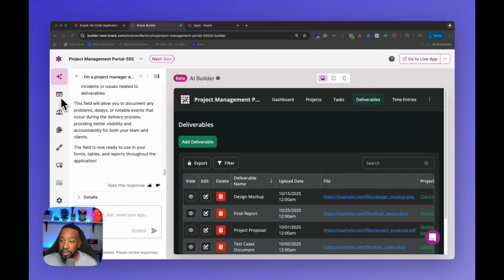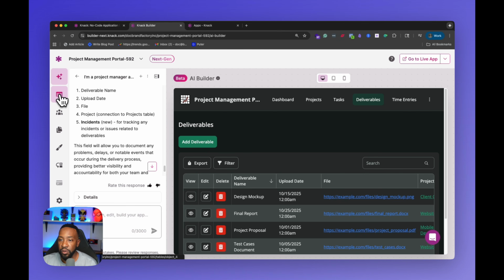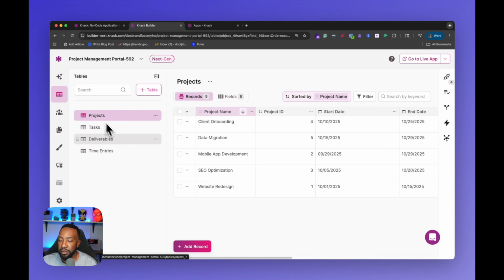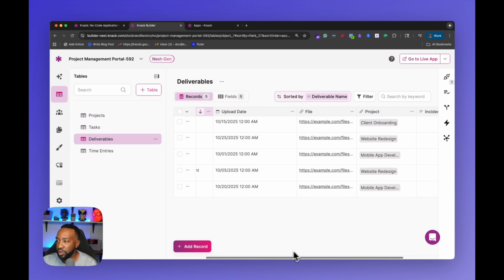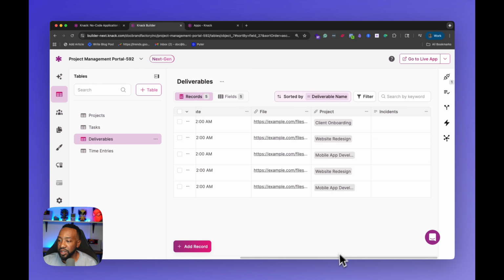in the database. And if we want to see this, we could go over to the database. We see projects, tasks, deliverables. We can scroll across and we have incidents, so it did it.